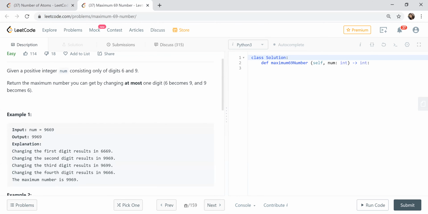So any thoughts? I think this is a good question and an easy question. There are a lot of versions of this question. Let's discuss this first. Any approach comes to your mind?